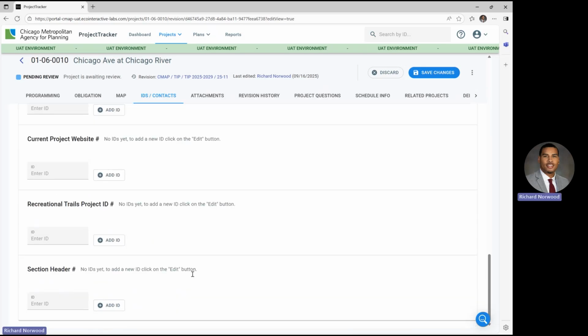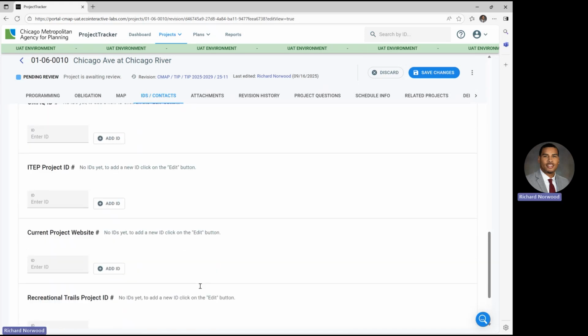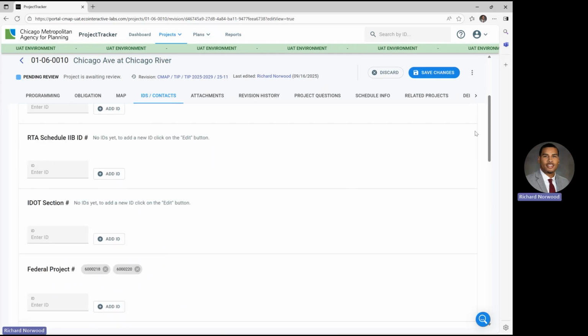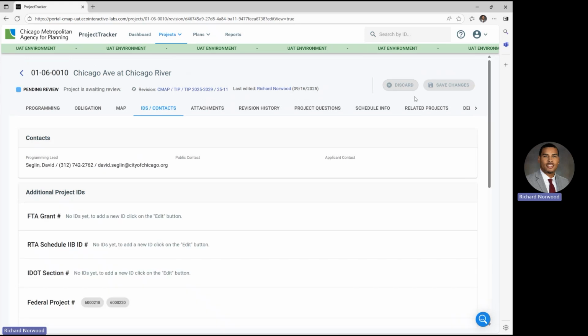All right, so in the old eTIP, you could have different sections to sort of separate different funding line items that were maybe going at different times. You could separate them out into a section. You can also do that here with section header numbers. All right, we're going to hit save before we move on.